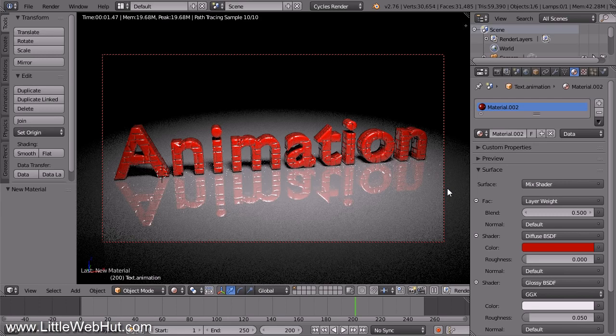The surface areas that are angled away from the camera will use more of the glossy shader than the surface areas that are angled toward the camera. Now set the blend value to 0.15.